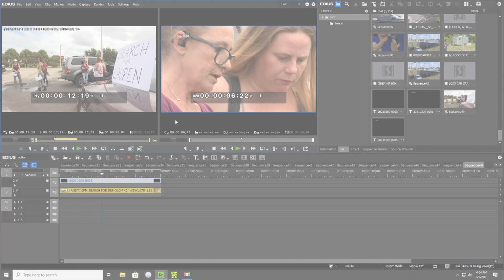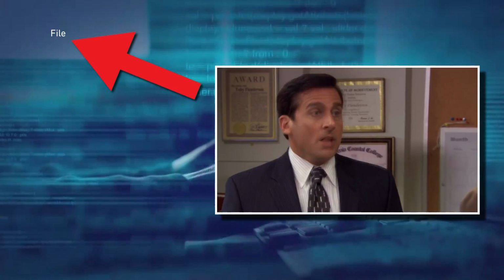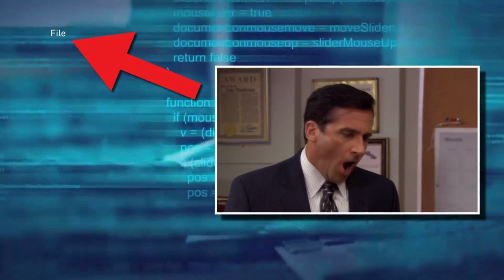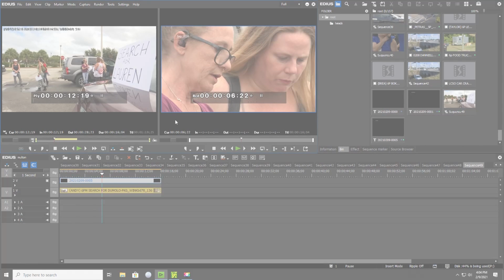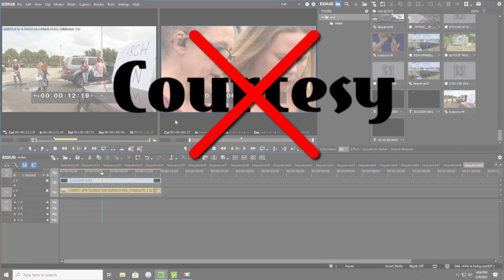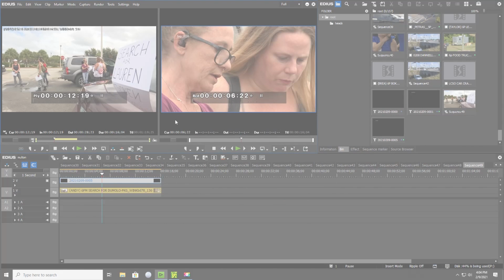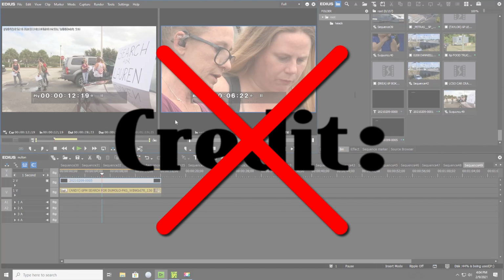The one last very, very important thing to remember is we never, ever, ever put the word file on video, ever. There is zero exception to this. It's kind of assumed that file video is file video. And again, if it's something that we need to differentiate, we will put the date on that. And the other thing that you have to remember is that we don't put courtesy or credit or anything like that with the name. So if we get something from John Q Viewer, we don't need to put courtesy of John Q Viewer or credit John Q Viewer. We don't need to do that.